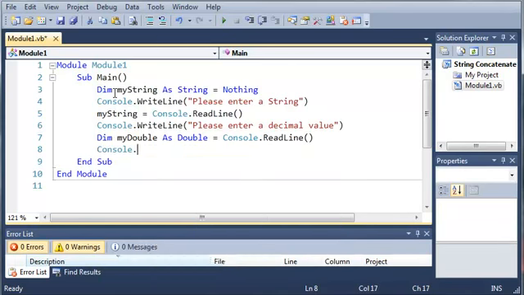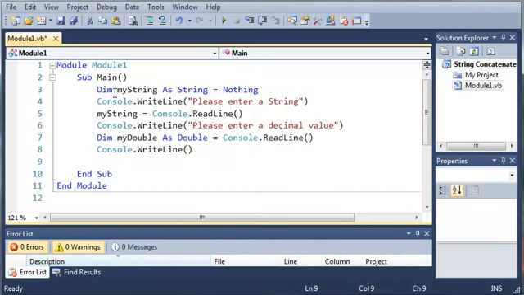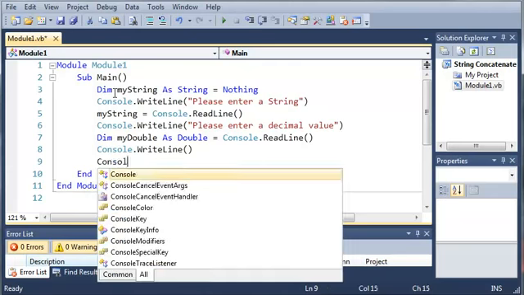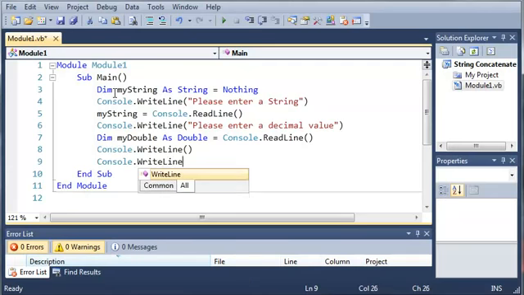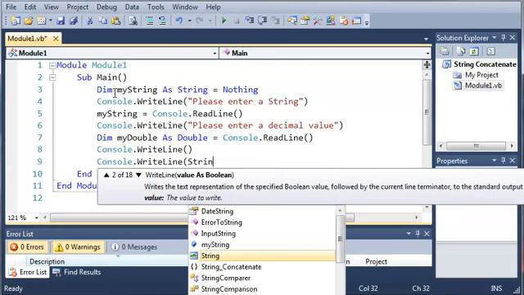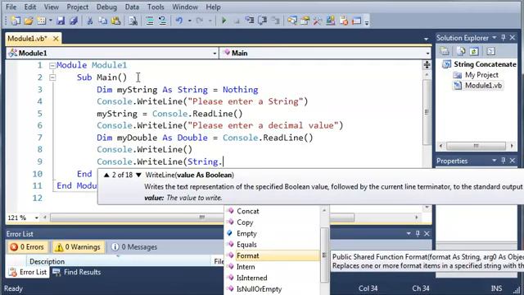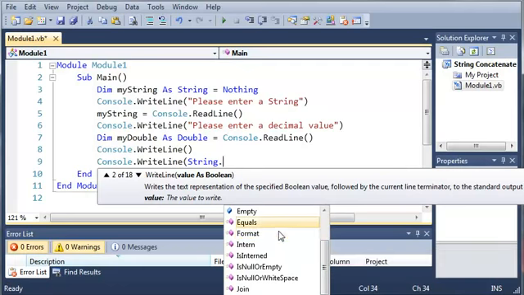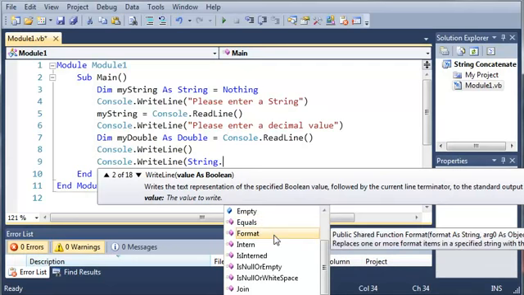We're just going to do console.writeLine to give us some space. And now we're going to format our string inside of the arguments of console.writeLine. So console.writeLine, we're going to start by typing the string keyword, and then use a dot separator to see what kind of methods are available for us to use for string. So here's the format one that we want to use, and it says replaces one or more format items in a specified string with a string representation of a specified object.